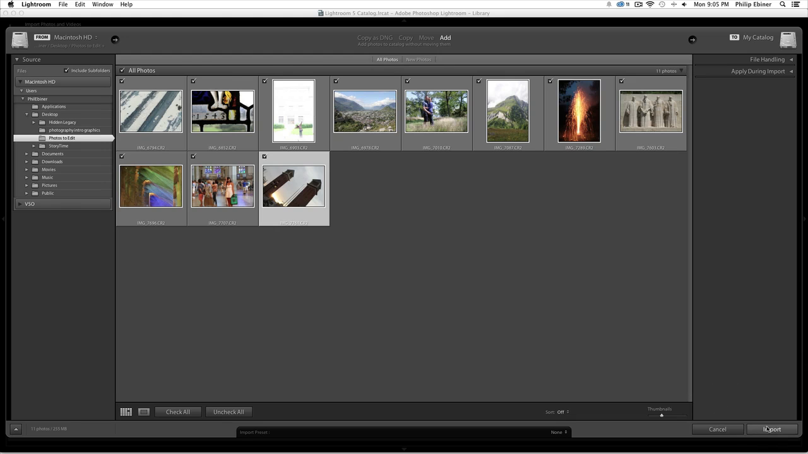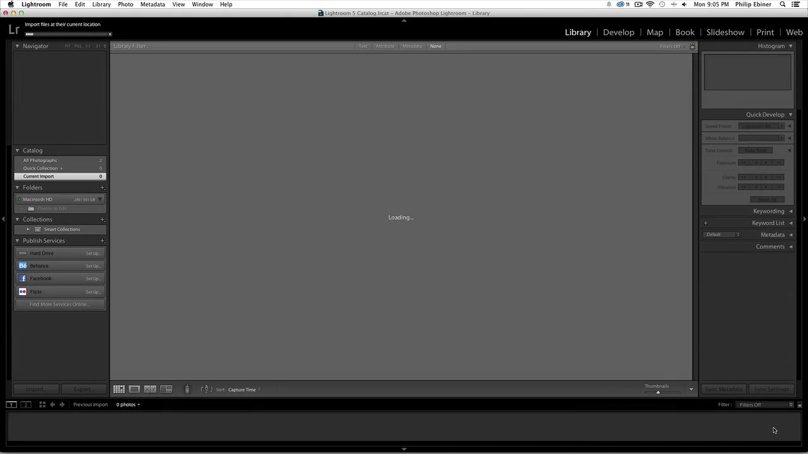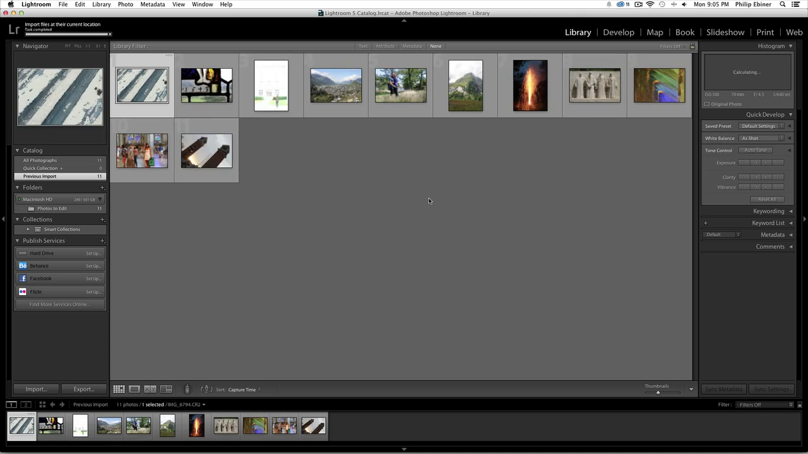So there you have it. You can import by clicking that button on the bottom right, and now your photos are in the library.